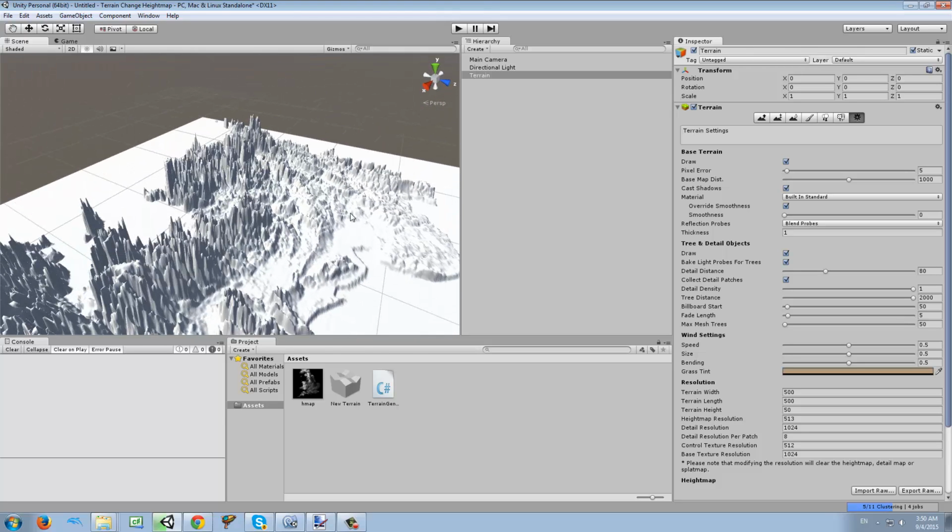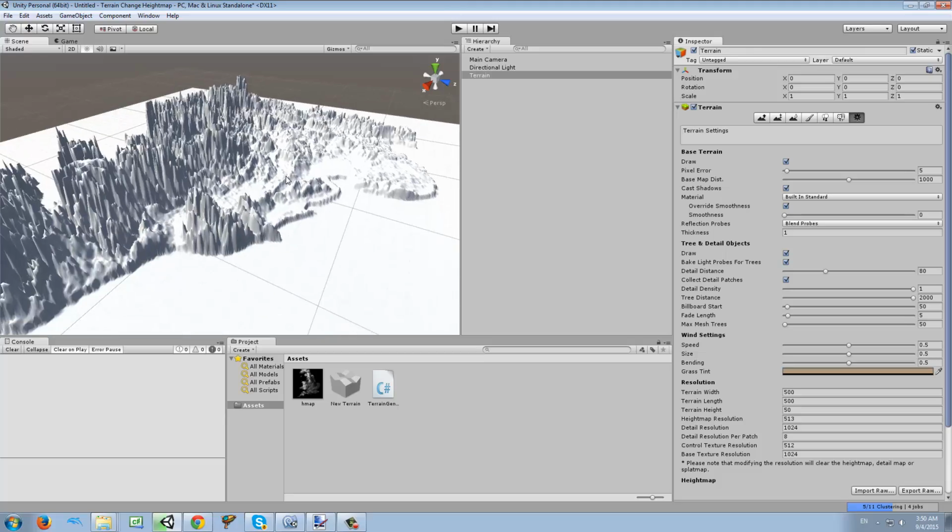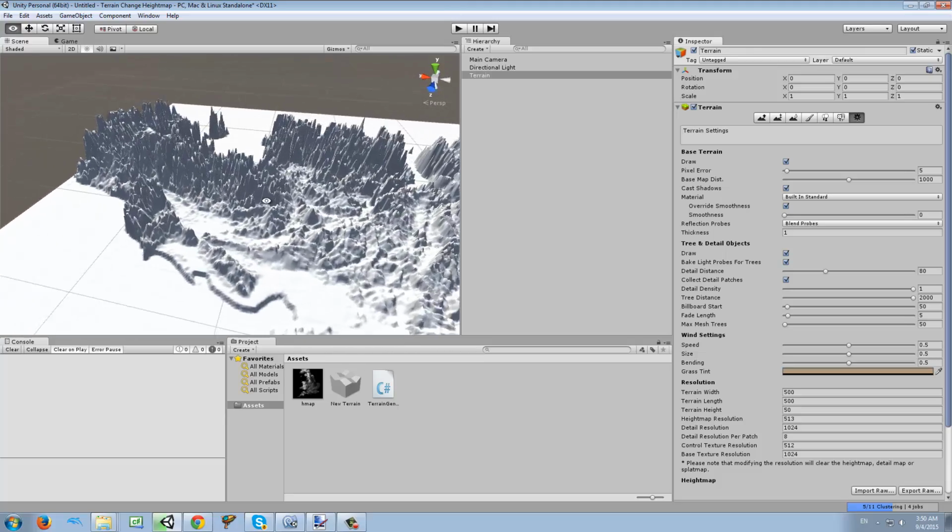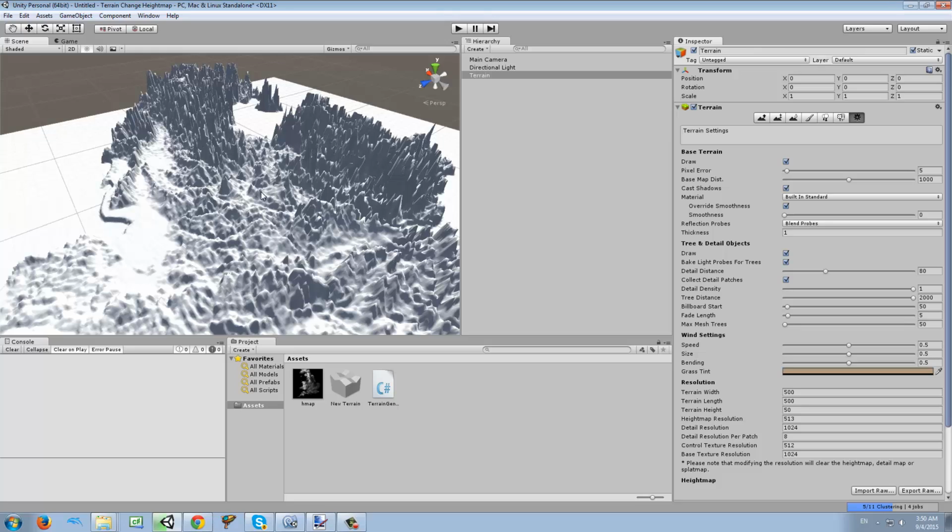So hopefully guys, this helped you to understand more how height maps work and that you can hopefully use this in one of your games.